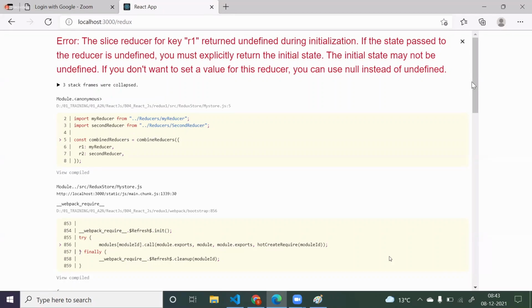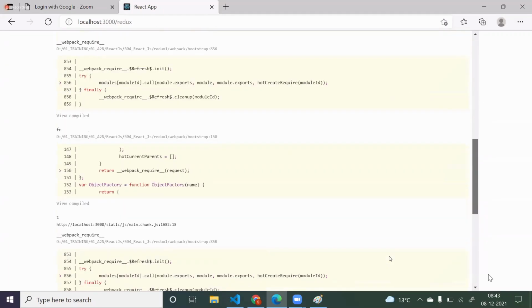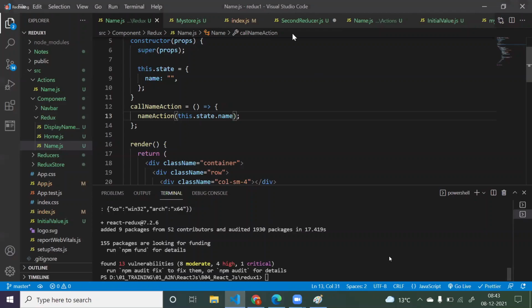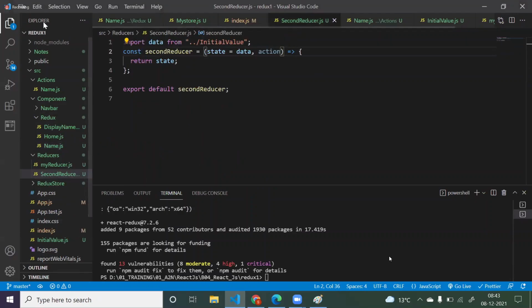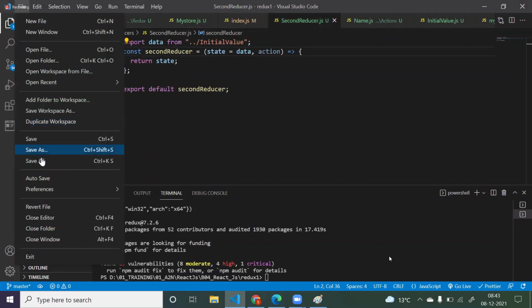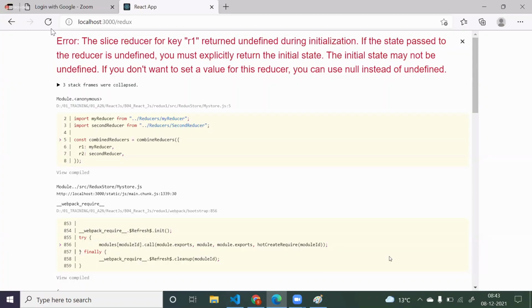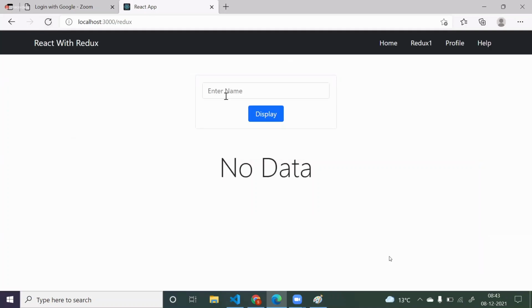Let's see what is this error. Okay. Let me go here, save it. Let me save all the files. Now we got here. Okay. Now simply I will say here some name and click on this display.